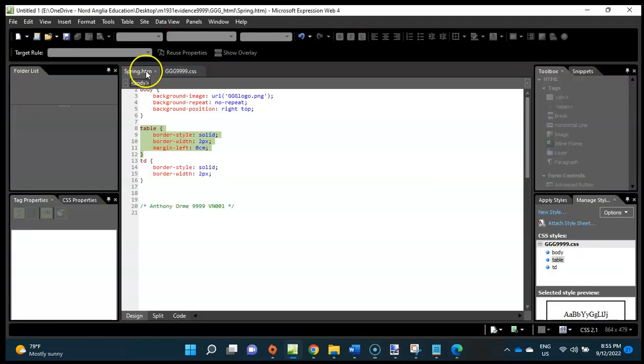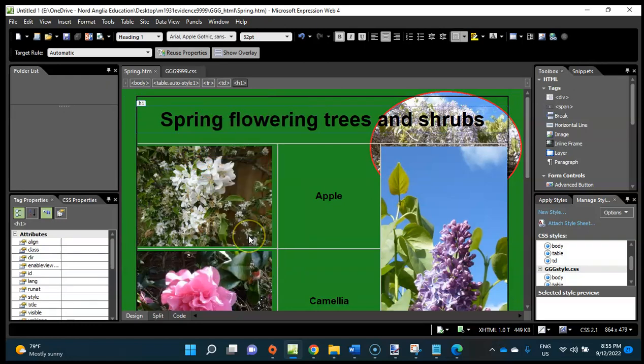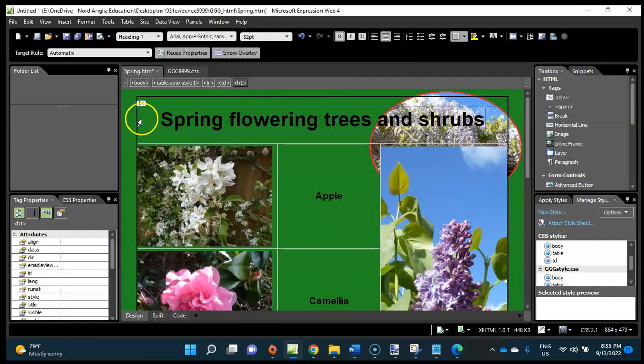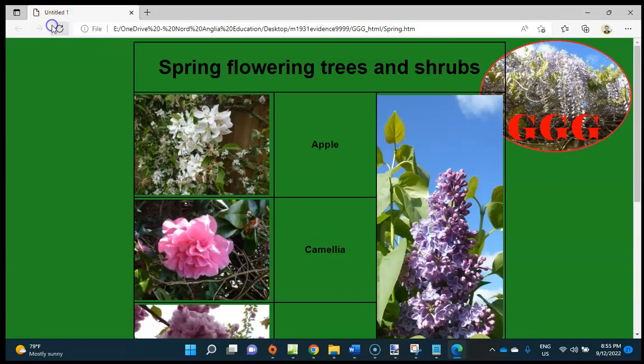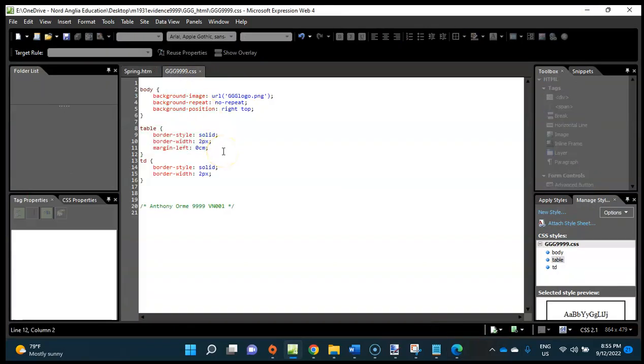Now I'm wondering, when we did the cell, let's go back onto our web page and go to table properties. We did tell it alignment center. Let's call it default, because that center might be overwriting what we had. If we press OK, then save, go back in here and refresh, it still does it. So we said margin left 0.